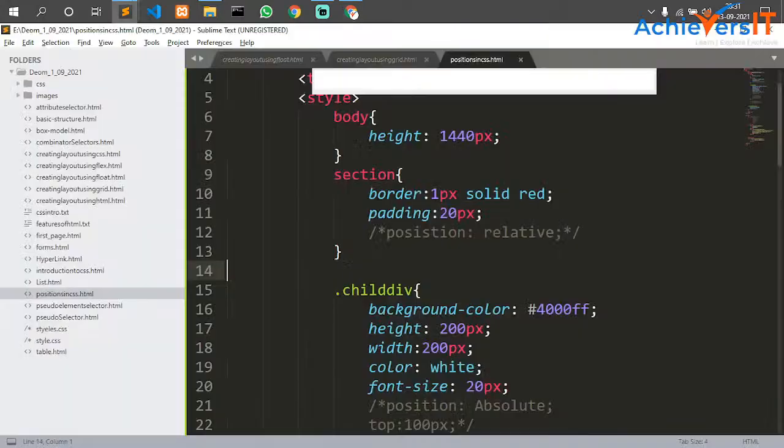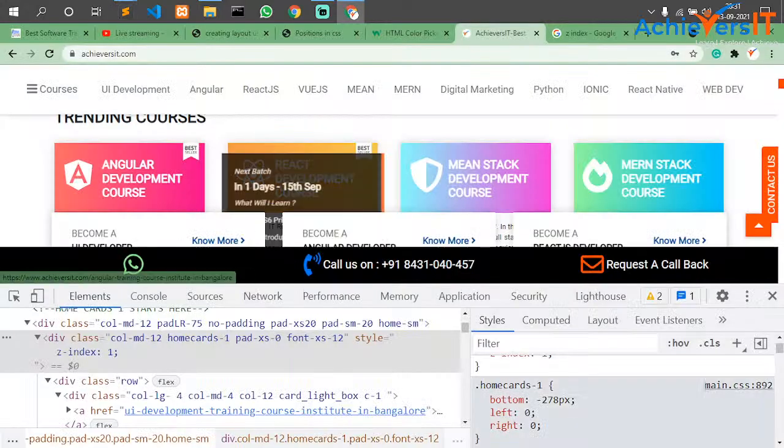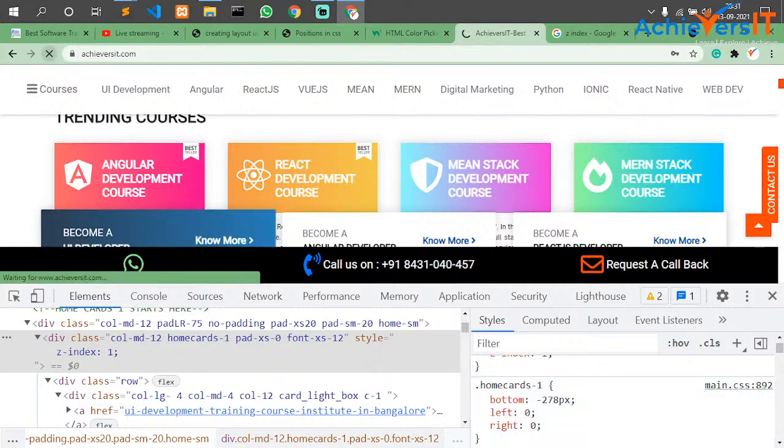You can also give this in negative values as well. You can give 100,000 also. That is what this z-index is going to do.